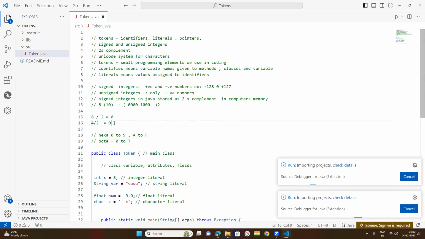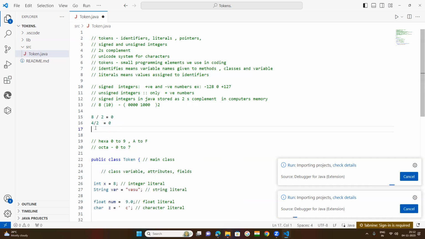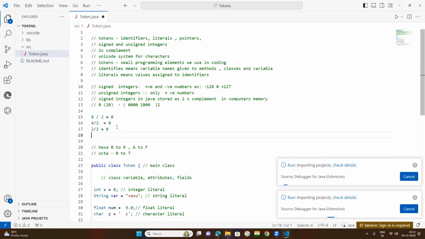Now come down. What is the quotient now? The quotient is 2. Next, 2 by 2. Every time you need to divide by 2. So 2 1s are 2, and the remainder is 0. Next, what is the quotient? The quotient is 1.